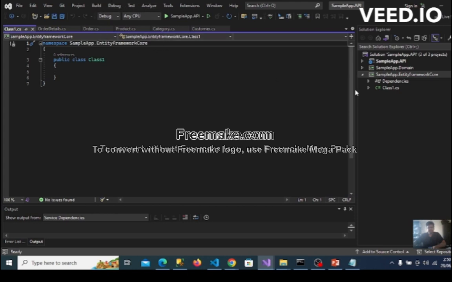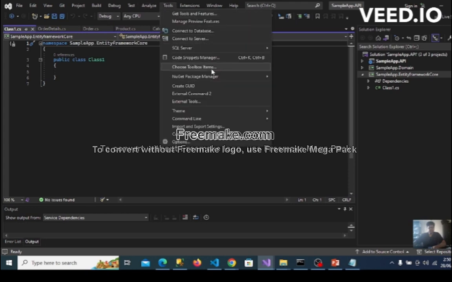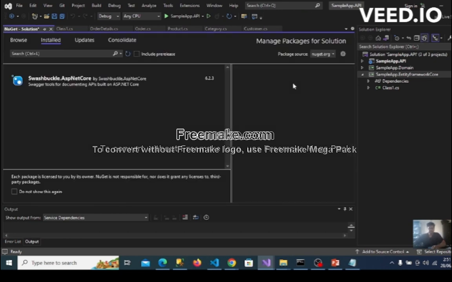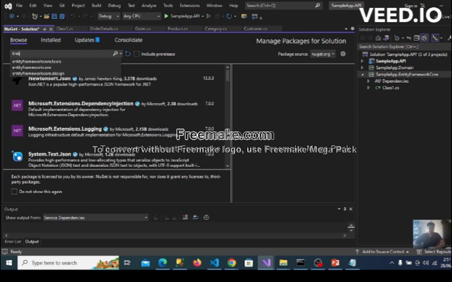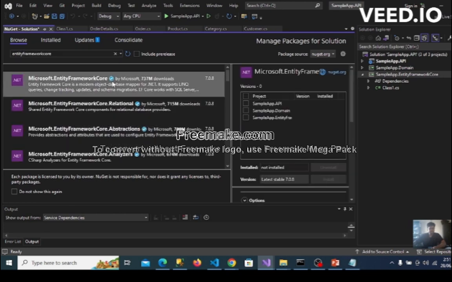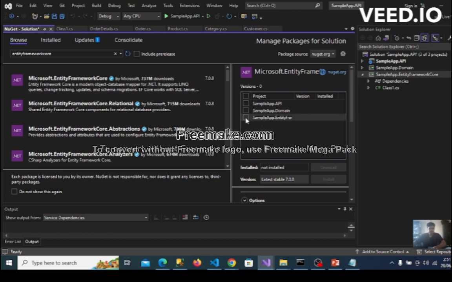So for that we are going to take tools, NuGet packages. So here we need to add some dependencies like entity framework core, entity framework SQL server, then entity framework core design and tools. So install, browse, entity framework core. I'm selecting this entity framework and sample project, because there also it is required.